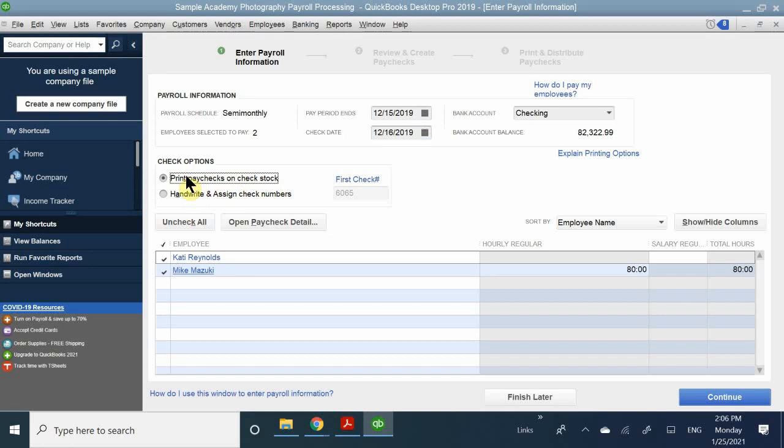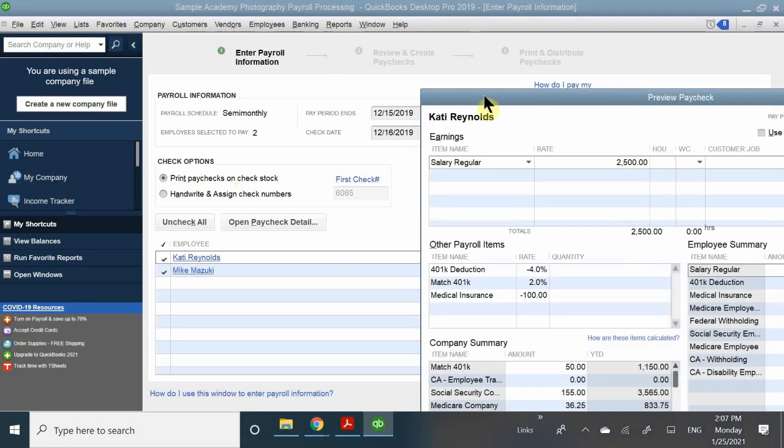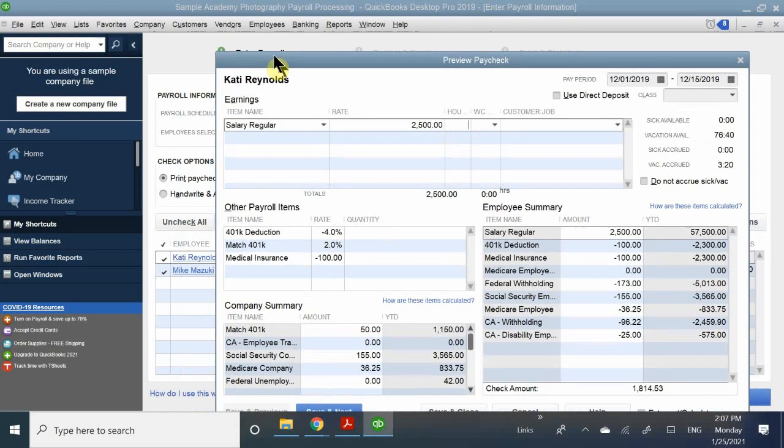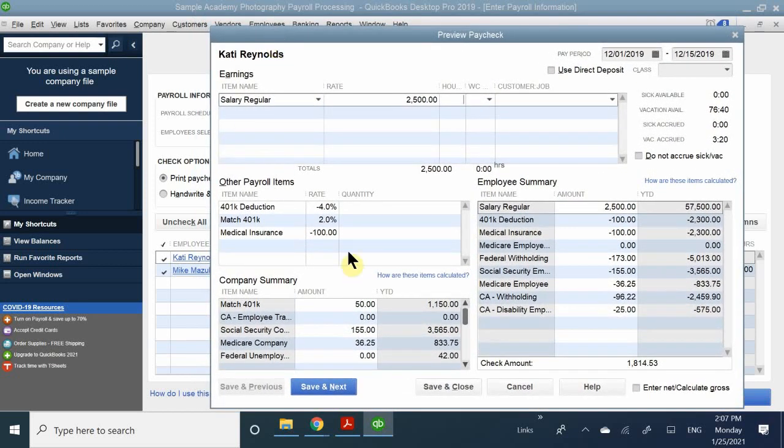Okay. Other things that we have to look at now is who these paychecks belong to, and we're going to verify and confirm that these times are accurate. So the first thing I'm going to do is click on Katie Reynolds. So here is her window and her time sheets that we've entered in previously. In this one, we're not using the enter time window. But this one is because we already know she's salary, it's pretty straightforward.